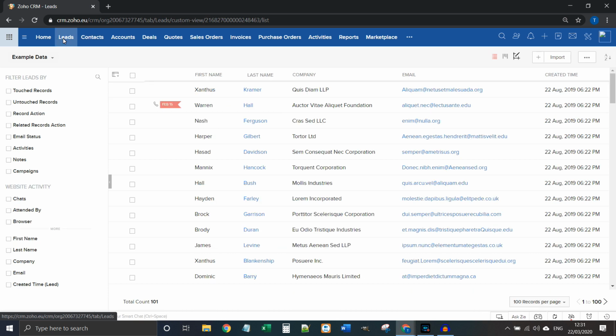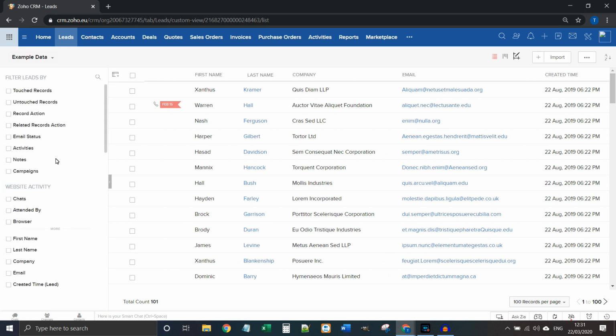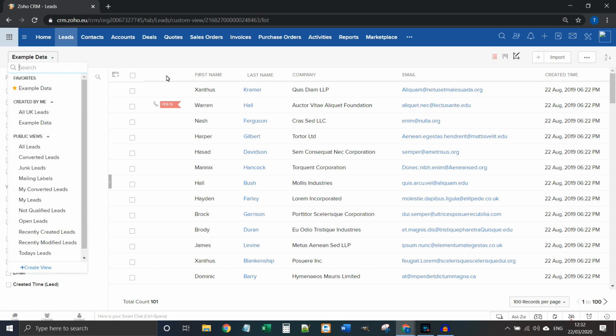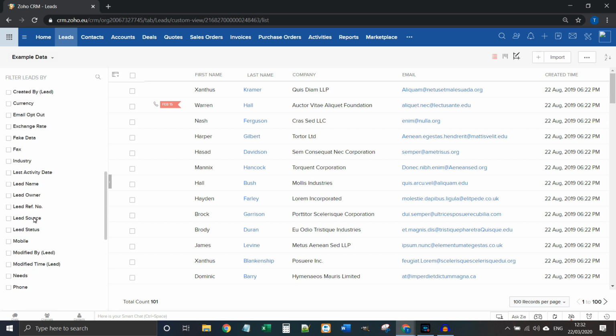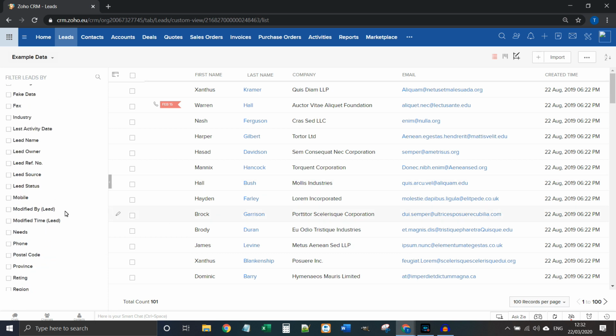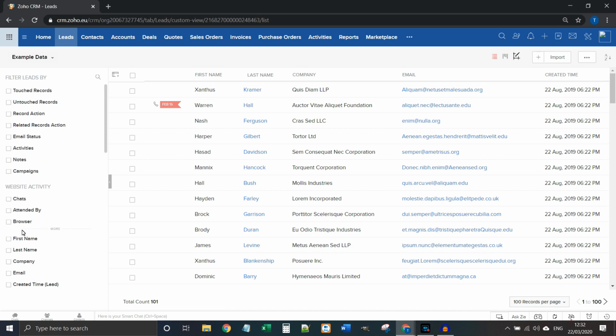Let's go back to my leads. On the left hand side, sometimes it might be hiding, but on the left hand side you've got a few sneaky filters. This isn't the same as those list views up here. You can filter the fields or the data here inside a list view, which is quite fancy. So you can always find the records you're after.